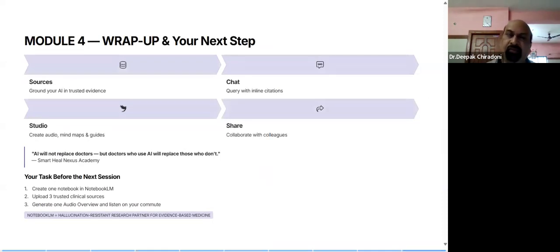Module 4, the final wrap-up session. What are the take-home messages, what we have learned today from this micro-learning module regarding sources, chats, studio, and share. So these will be the contextual slides.